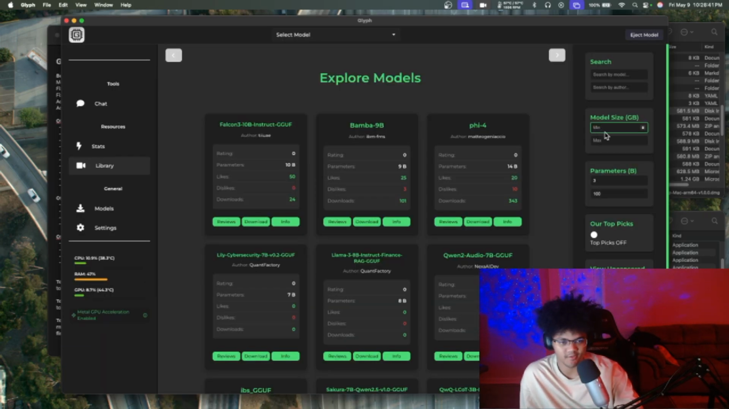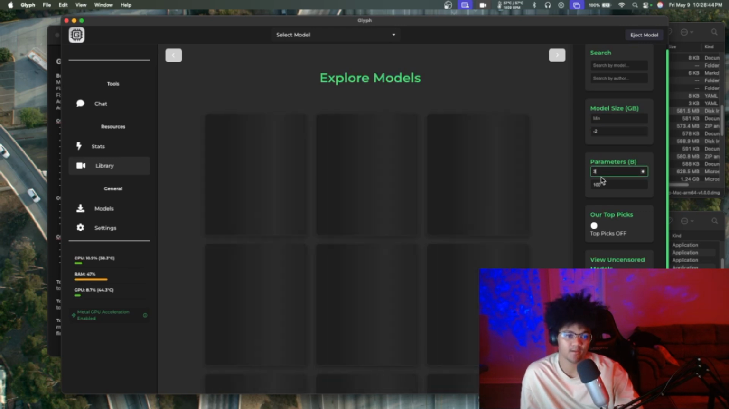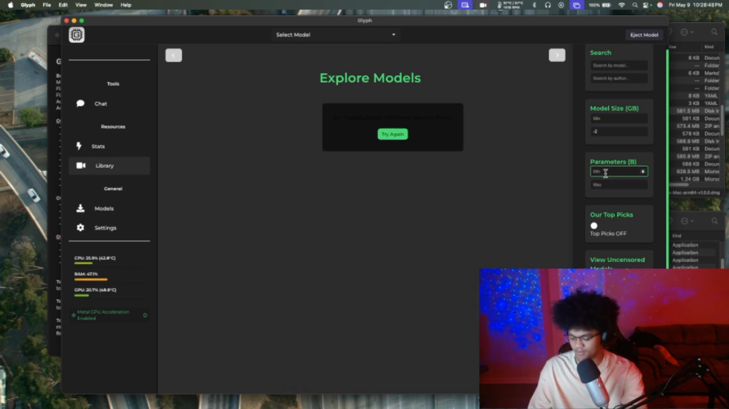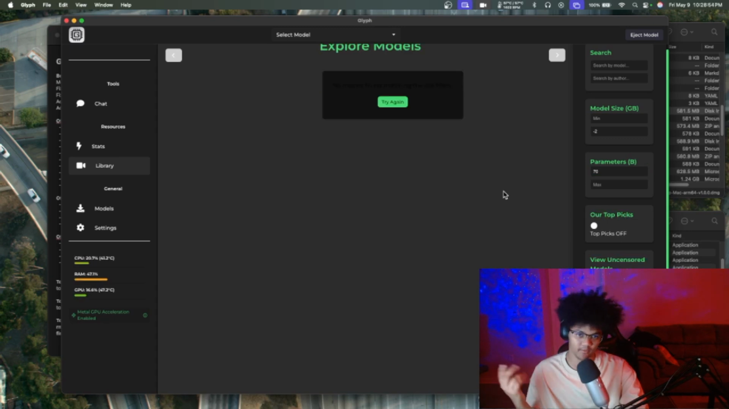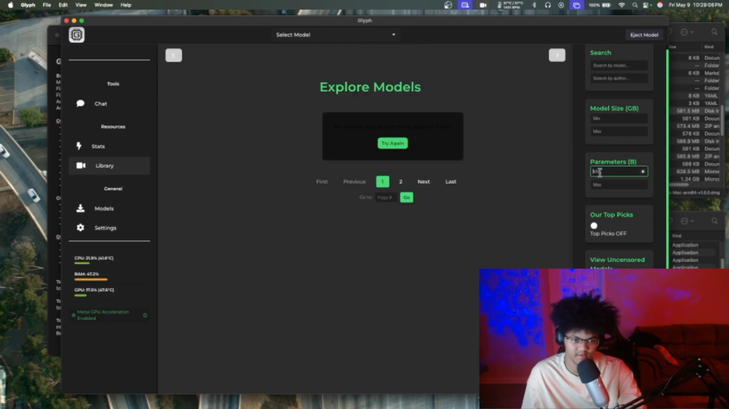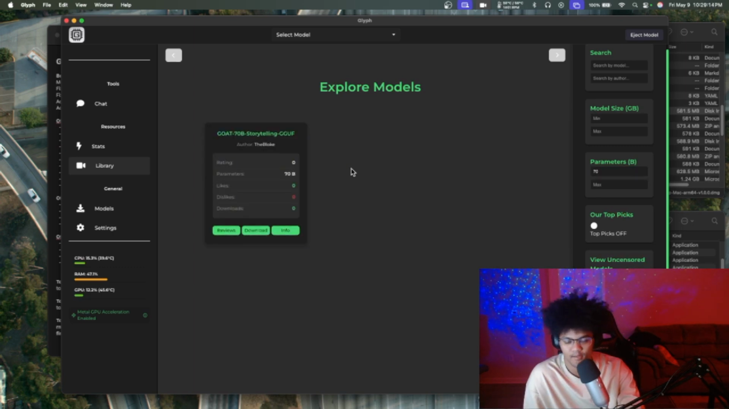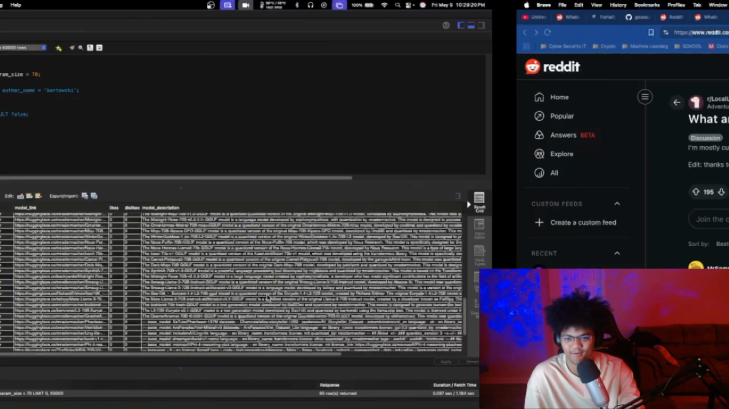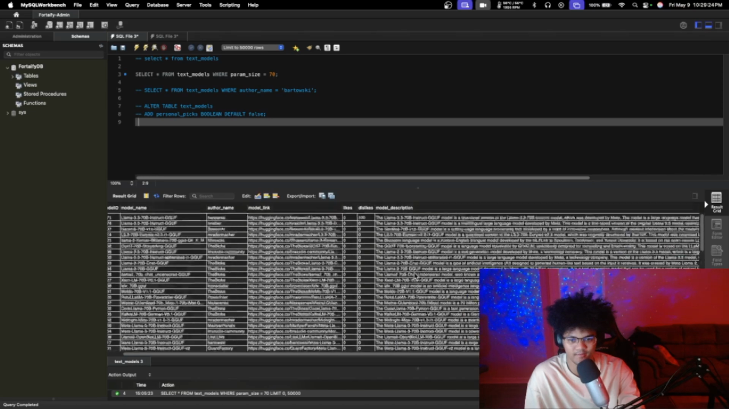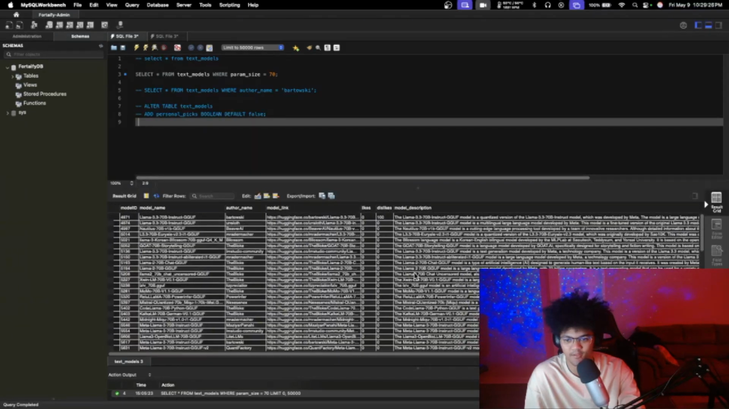So things like the model size do work, but this parameters filter over here, if I were to set them in as 7, I get no models. Or let's say I hit refresh and then I add 70 back in again. Yeah, I just get this, and I don't know why. So we're gonna have to debug that by kind of going through the database again.